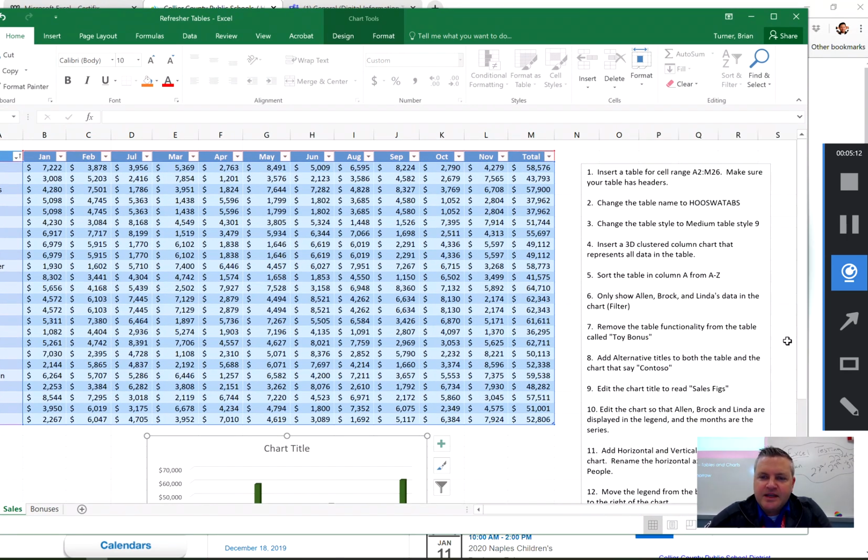There we go. All right, edit the chart title to read sales figs. And here's our chart title. I'm just going to delete it, and I'm going to call it sales figs.